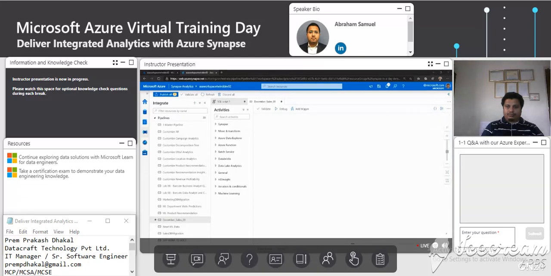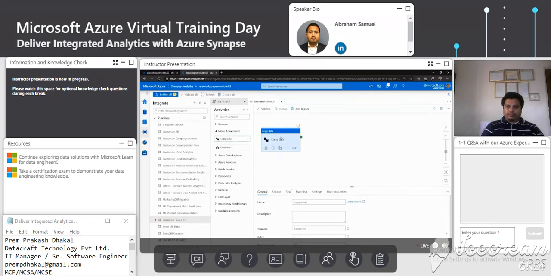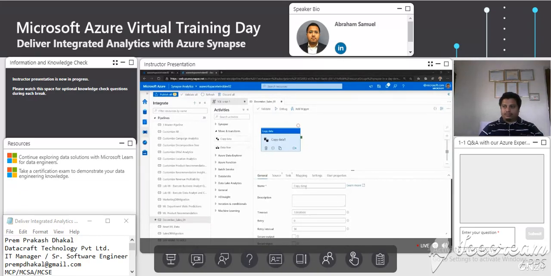And then now let's do some activities here. So the first thing that we want to do is copy data because we want to actually get the data from somewhere. So we can drag that copy activity in from the general section. You can see that it says copy data one. So let's change that to copy sales. And now we need to go to the source and select the source.